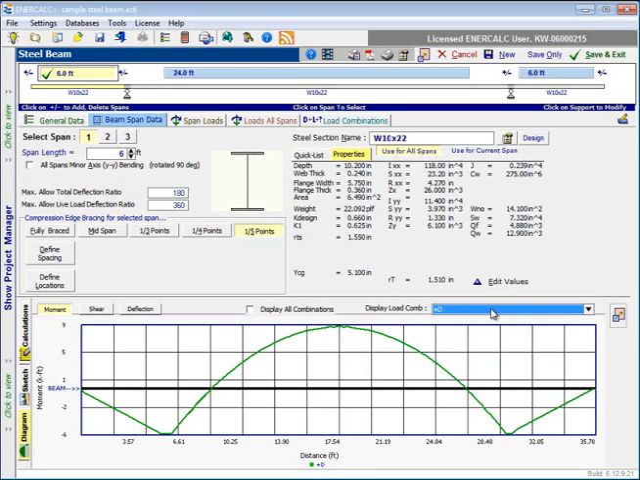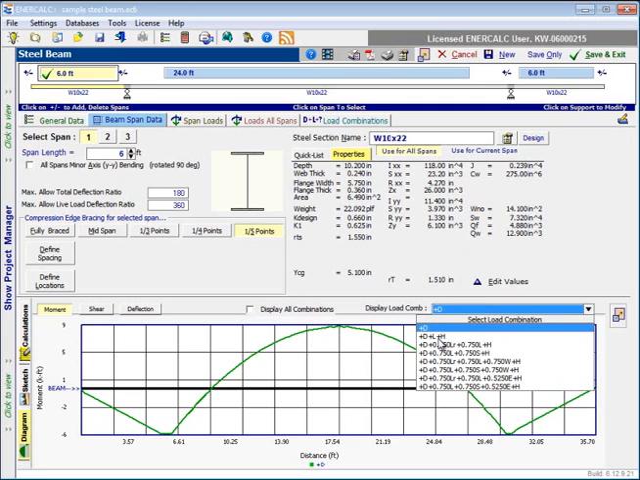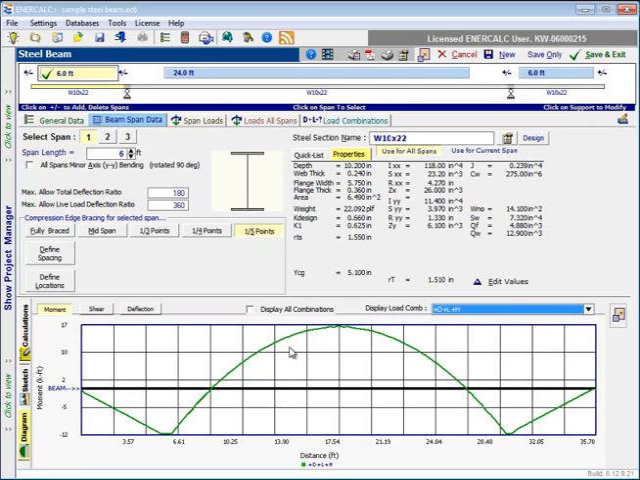Just keep in mind that the shape in this case, whether I look at dead or if I look at live, or dead and live for that matter, the shape is exactly the same, so it can be a little deceiving because it seems to imply that nothing's changing, but in reality what's changing is the scale over here on the left and the magnitude of those moments. So notice that the maximum value is indicated as 17 when I look at dead plus live, but when I just choose dead, notice that it changes down to 9. So it is definitely reflecting the selected load combination.